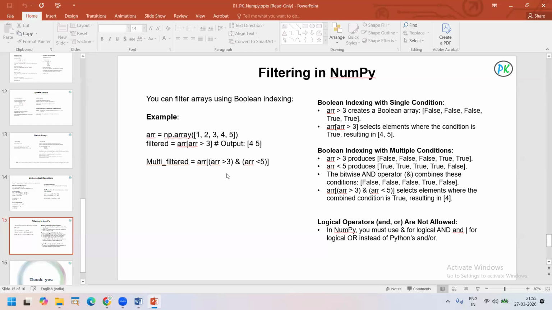Okay. Sir, you mention everything is important. What is important for us? Literally, these are all important only. You need to remember these things to do certain operations.